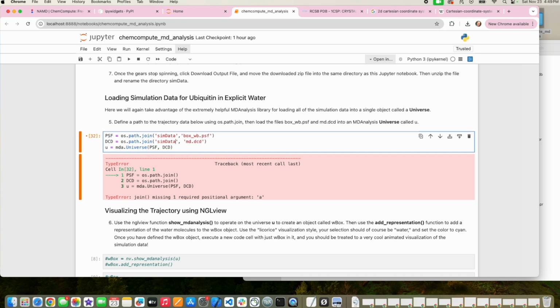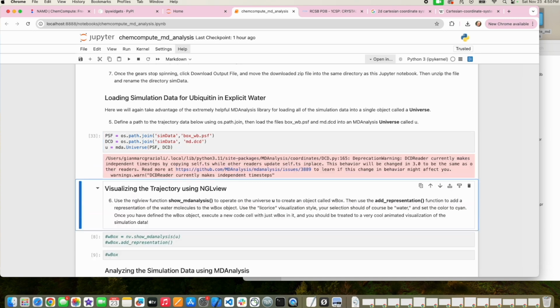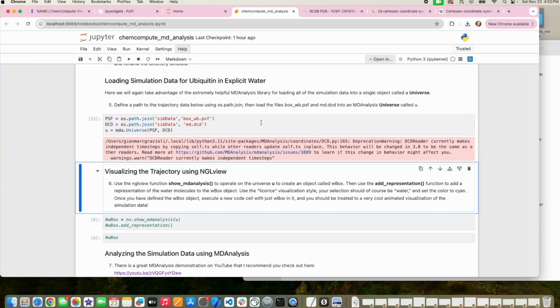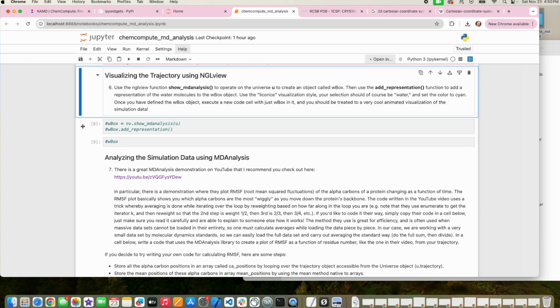SimData. There we go. And now we're going to hit shift enter. We're going to execute that. Looks like I got some kind of warning in here. Oh, okay. It's just a deprecation warning. That's okay. We can ignore that.